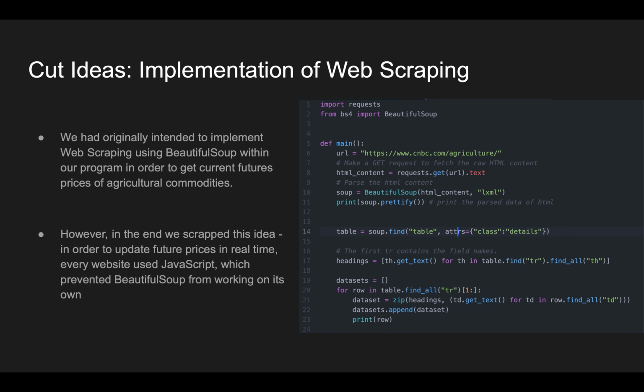So here I'm going to talk about some of the cut ideas which we wanted to implement, but unfortunately, due to time, we weren't able to. One of them was web scraping. We had originally intended to implement web scraping using Beautiful Soup within our program in order to get current futures prices of agricultural commodities. However, we had to scrap this idea as many of those websites use JavaScript to update those prices in real time, which prevented Beautiful Soup from working on its own, unfortunately.